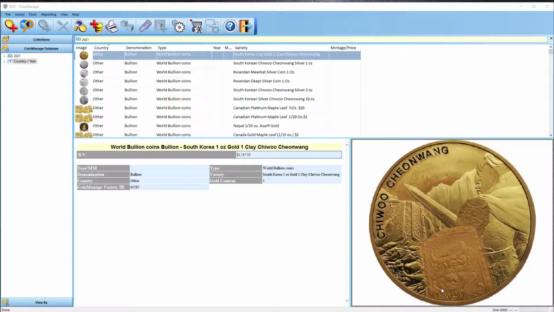In today's video, I'm going to talk about CoinManage value tables. Now, this is a bit of a more advanced topic, so if you have not been using CoinManage for a long time, you may want to wait before you attempt any of these actions.